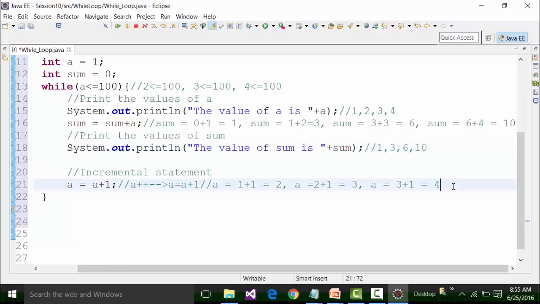So until the value of A becomes 99, for example. So what will happen? The value 99 will be checked with that particular condition. Is it less than or equal to 100 or not? The condition still is true. 99 is less than 100. 99 cannot be equal to 100. But there is an OR logic used out here. The condition becomes true. So the compiler will get inside the body of the while loop. And the value of A will be printed out. The value of A is 99.